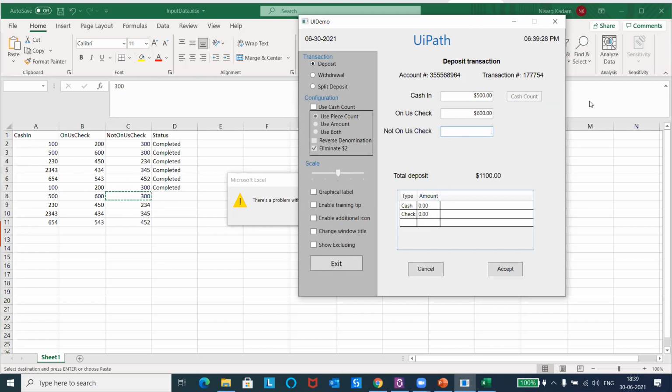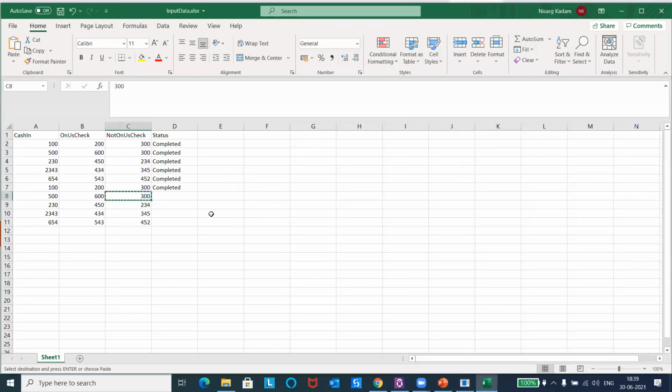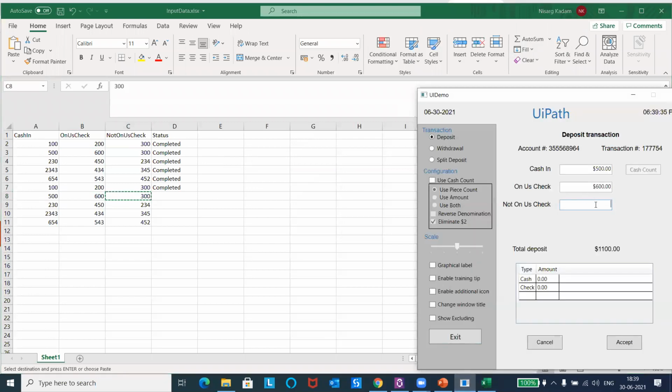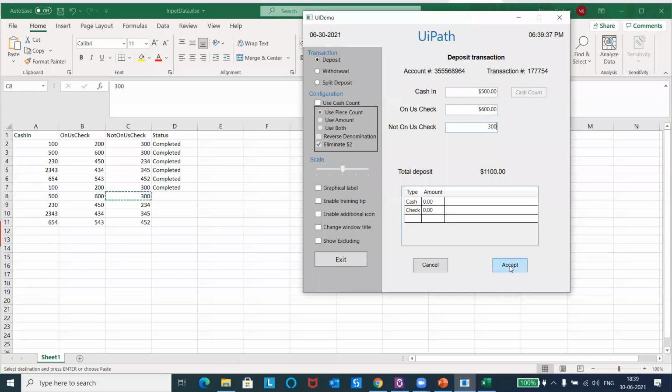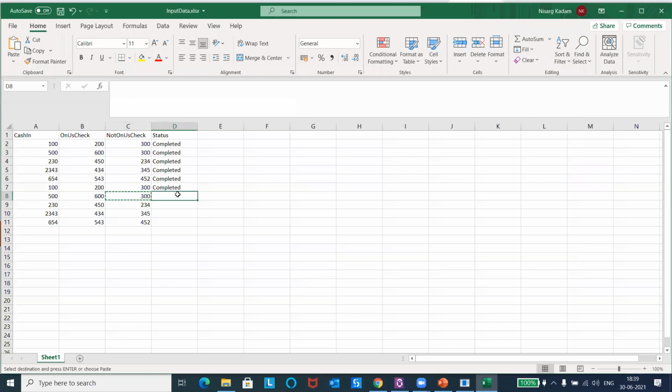Let me put it here. Oh, sorry, there's some problem with the data. Okay, no problem, I can just copy the data. I can put it here and say accept, and that's it. As of now, for demonstration purposes, I'll just do 8 rows and I will stop it here.